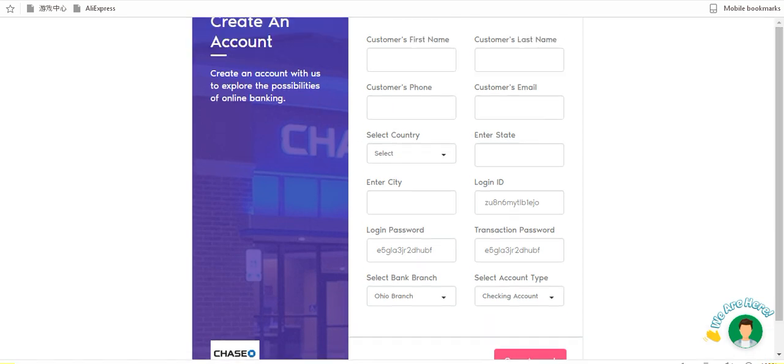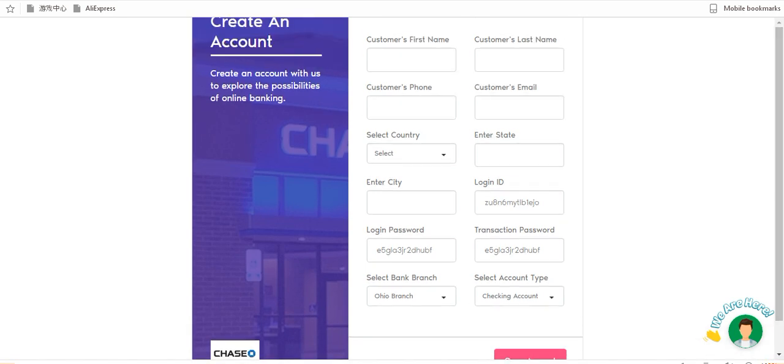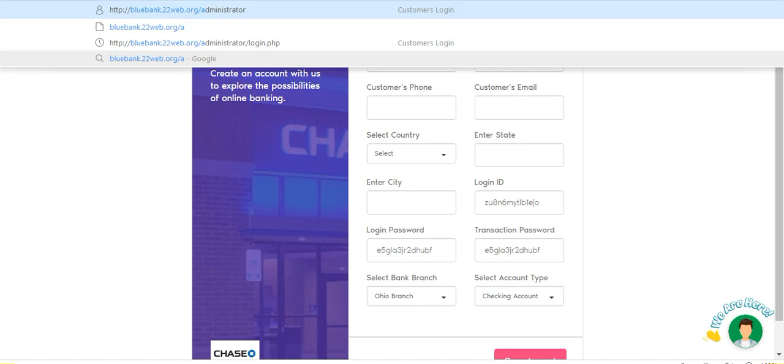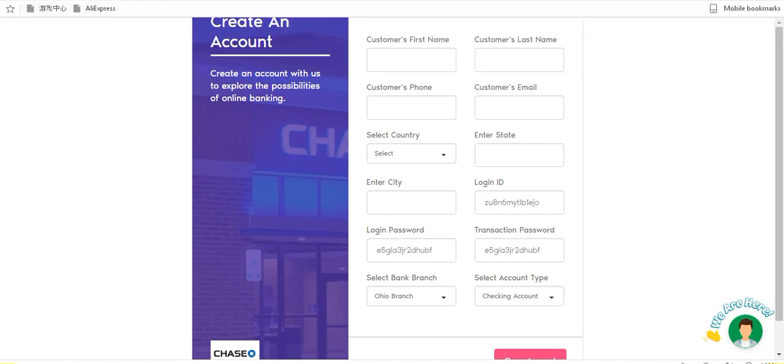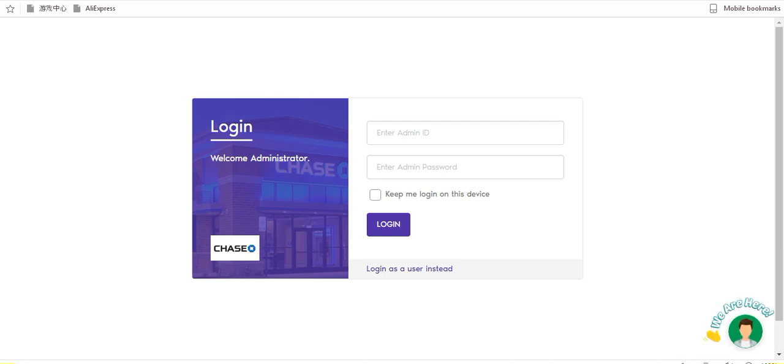So we have to log in to the admin panel to inspect the account that this user just created. For us to do that, we can just visit the admin panel of the site, where it says administrator, then enter the login details of the admin.